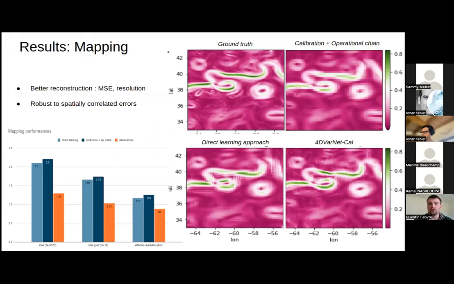So if we first look at the mapping results, we will compare three approaches. One is the baseline, so it's the operational chain mentioned before, performed on the calibrated SWOT observations. One is the direct learning approach, so we have a direct CNN that takes the observation and produces the map, and the 4DVarNet cal, which is our proposed approach.